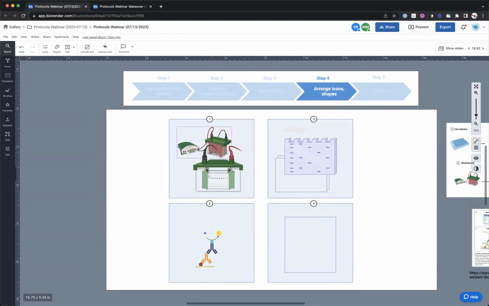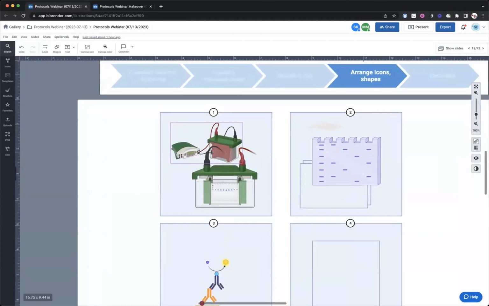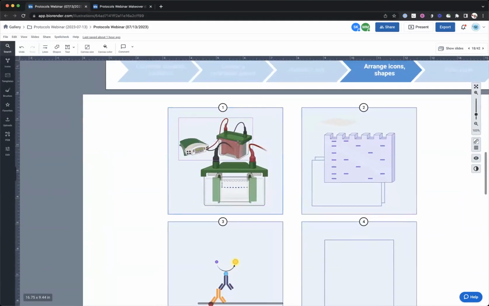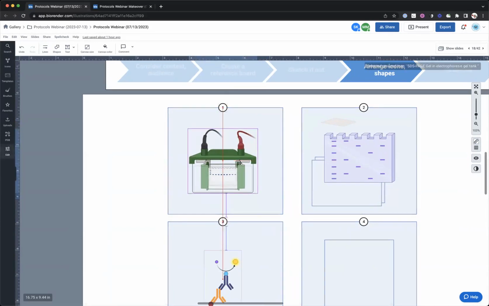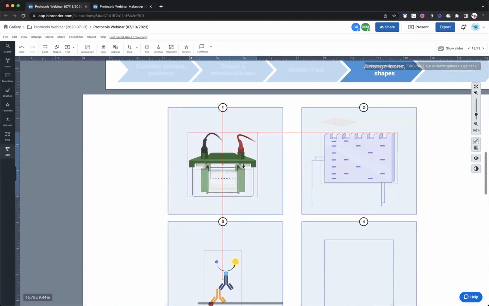So for the demo, let me just focus on this first panel over here. I don't need 2 gel running machines to show step 1, so I can delete that one. And then this is now over to this side, which looks odd, so maybe I just pull it to the center over here.